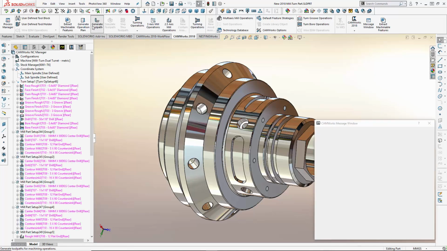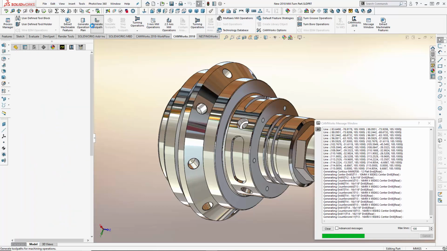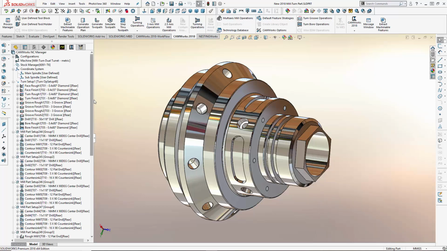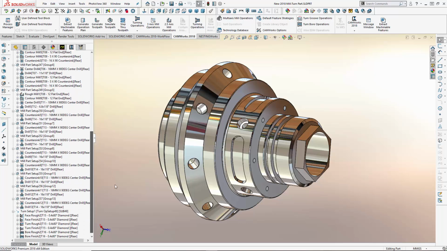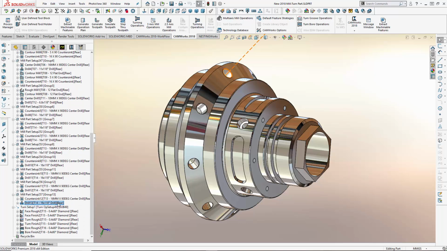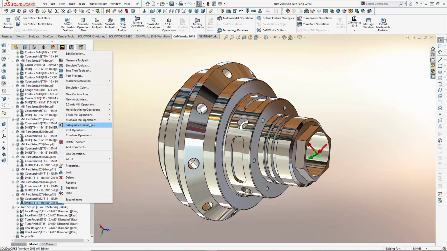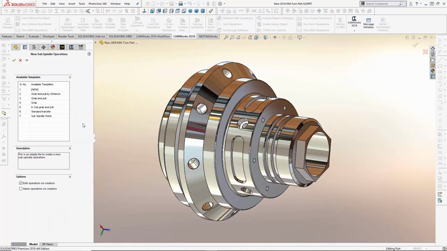Now that the operations have been generated, I can create the toolpaths. Next, I'll also want to add a sub-spindle operation to transfer the part from the main to the sub-spindle. A library of my common sub-spindle operations appears. Using CAMWorks, I can easily create and store sub-spindle operations for later use.